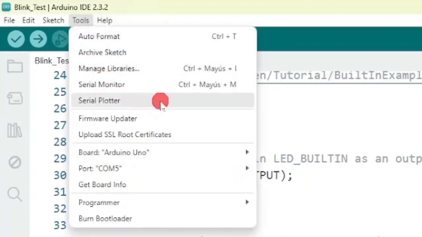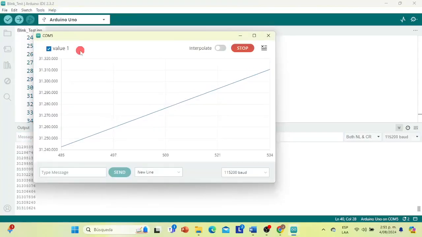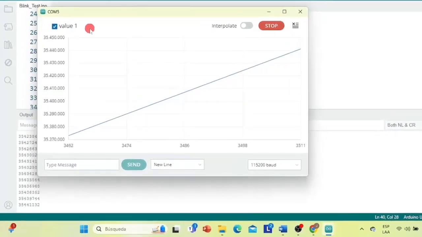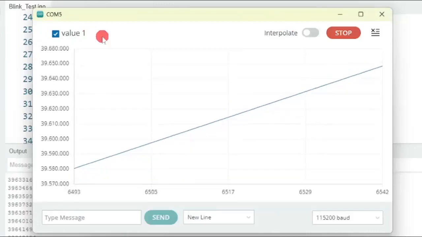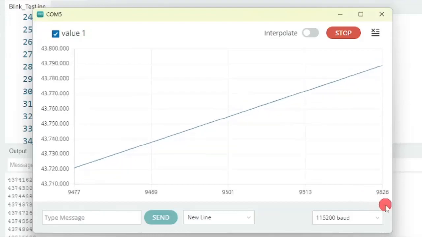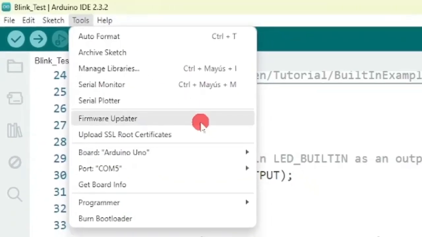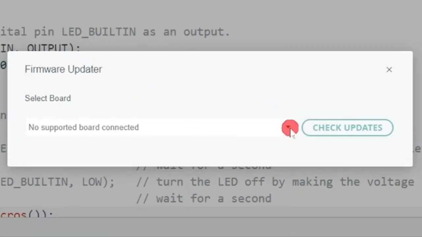Continuing in the Tools tab, we find the Serial Plotter option. If we select it, it shows us graphically the same thing that was illustrated on the serial monitor, the elapsed time since the start of the Arduino board in microseconds. It is a very useful tool when it is required to graphically visualize the behavior of a sensor located on the Arduino board. We also find the option Firmware Updater, to update Arduino boards based on ESP32, S3 or with Wi-Fi modules.